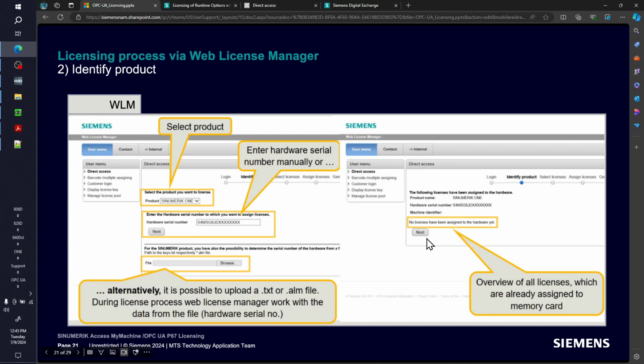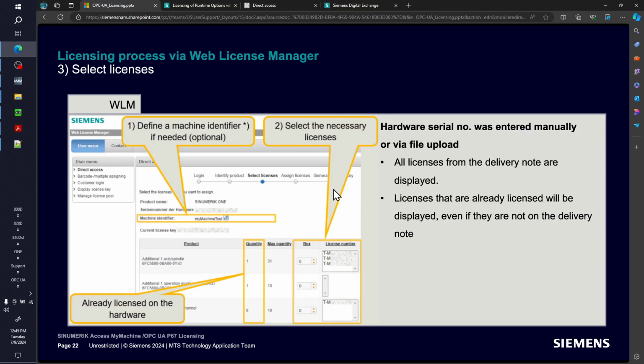But once you do that and continue through all the prompts, you can see at the top there's a login, identify product, select licenses, assign licenses phase. Eventually, you're going to get to the end where you have your license code to install on your machine. So here you'll be able to select licenses. You'll actually see those coming up once you've logged in.